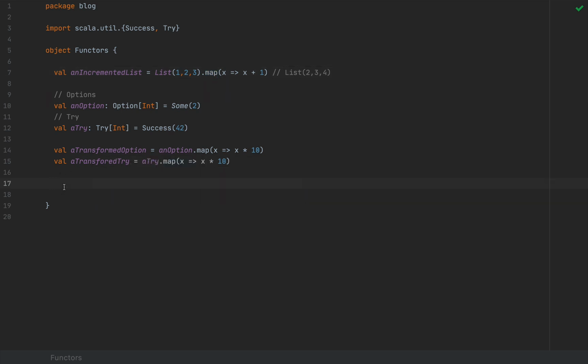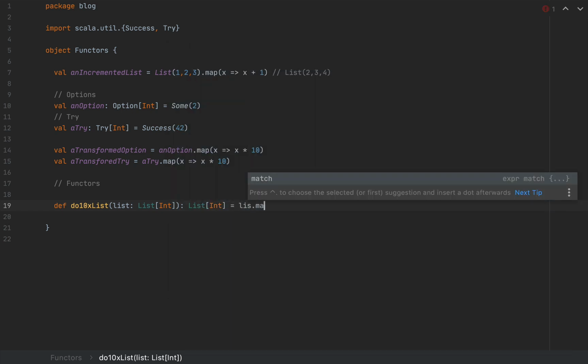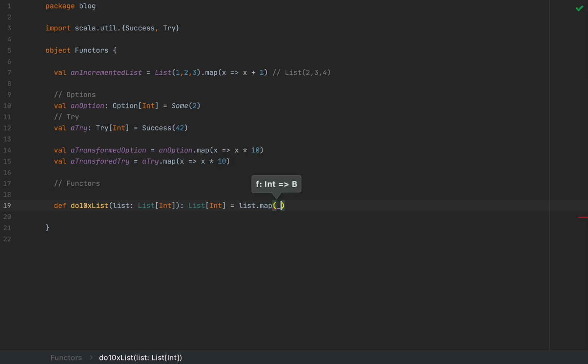And to generalize this concept, I'm going to introduce the concept of functors. So for purely practical reasons, let's consider a very simple example that wants to transform a list, an option, and a try by multiplying its inside value with 10. So I'm going to define 3 methods. Let's call this do10x list, which takes a list of integers as argument and returns another list of integers. And I'm going to say list map underscore times 10, which is the same as list.map and with this kind of lambda, x arrow x times 10.